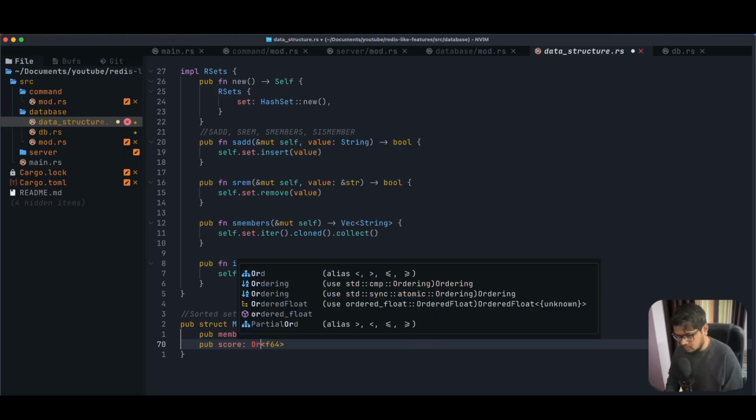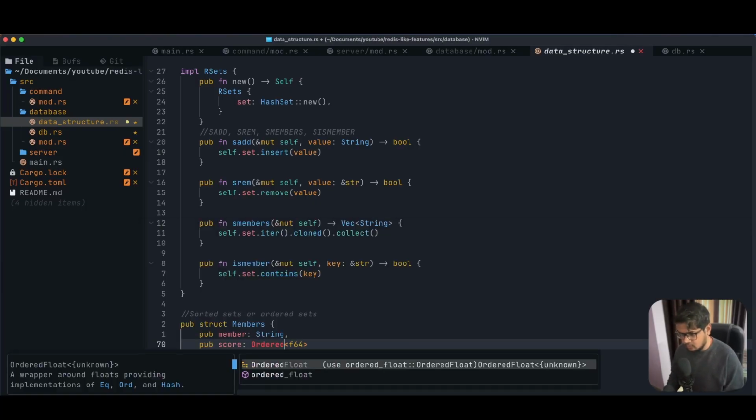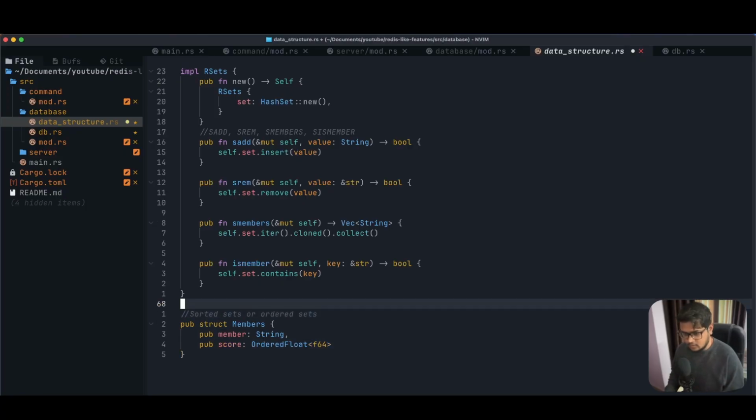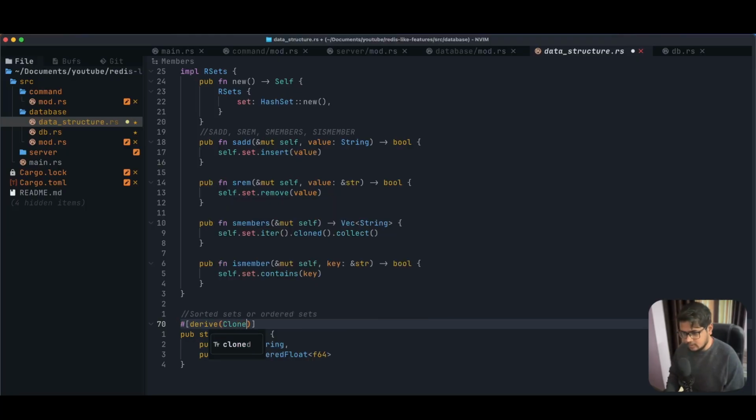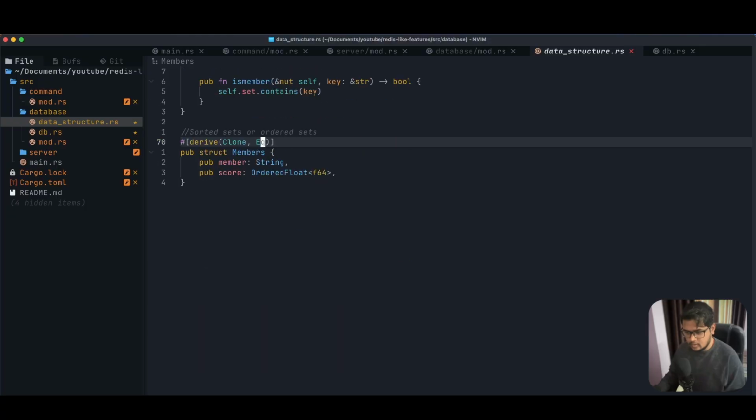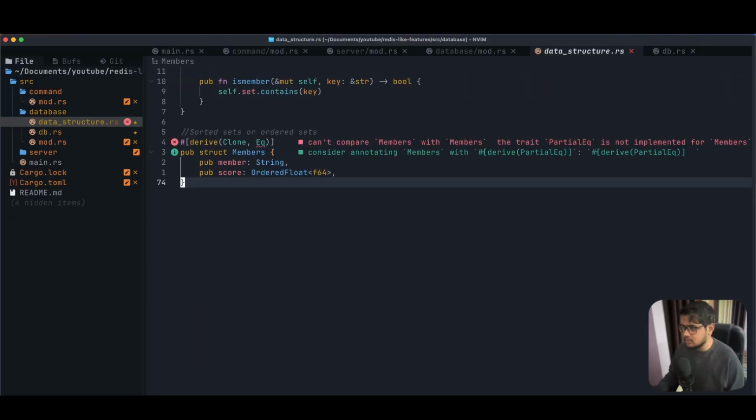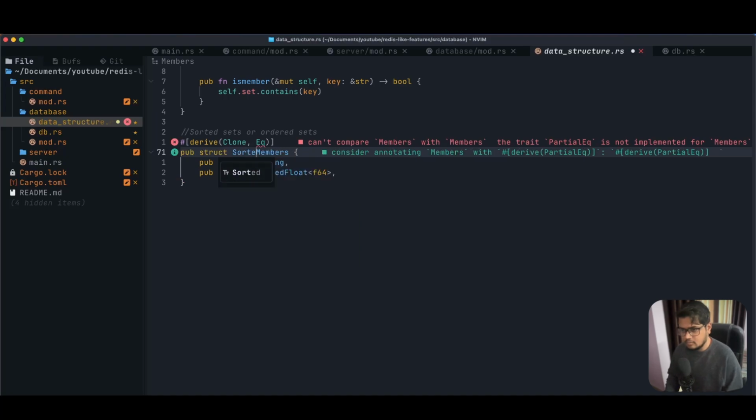So we'll do ordered float, and we need to implement some macros over here. Let me just do it. We'll do something like Clone and Eq. Alright, so it says PartialEq is not implemented. Yes, we will implement it, but first let's name it SortedMembers.